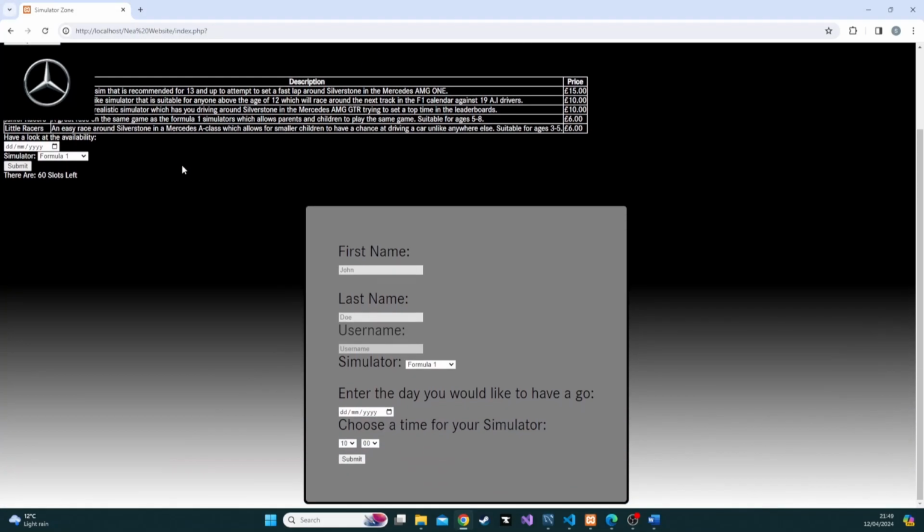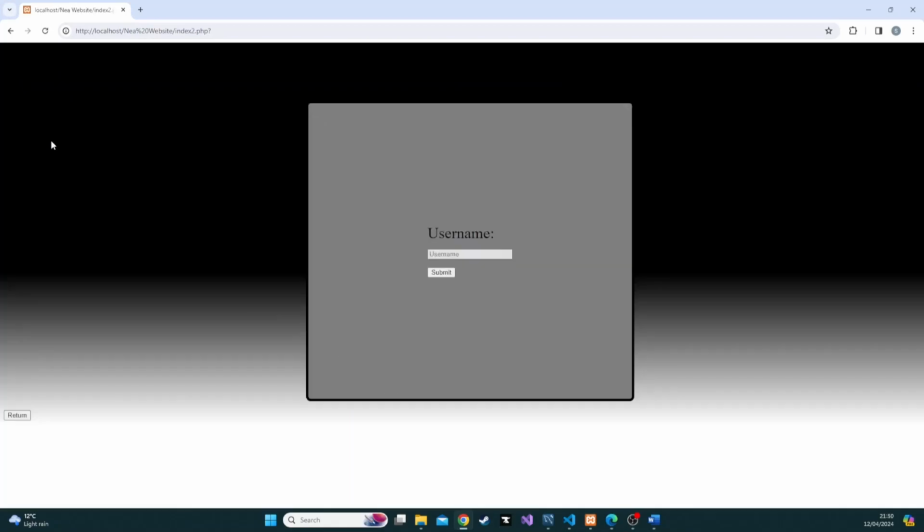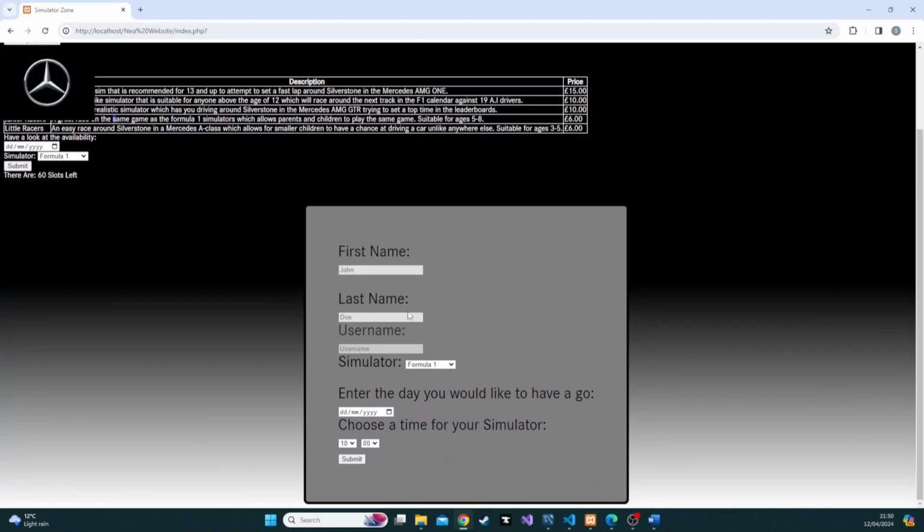This logo here stays in position when you scroll down, and then we have all the information that a customer may need if they'd like to choose which simulator to have a go on. So I've also got this already booked right here, quite easily accessible. They know what they're going to do. You can press this and then see if you've already booked, what sims you currently have booked on. Okay, and then we can see the availability, and then you have the input field here.